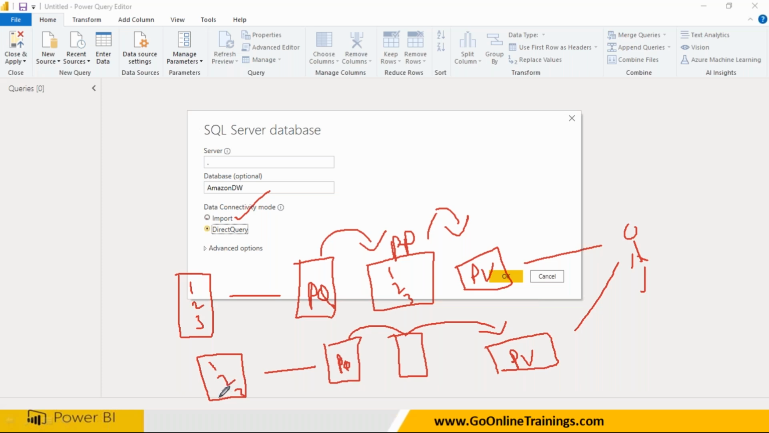If tomorrow 1, 2, 3, 4 comes here, 4 comes here, the complete data is not stored here. The live data you can see, live connection, live data. If you wanted to see, you can go in for this. This is a live data. But here you need to refresh. 1, 2, 3 is there. You have a 4 now. If you don't refresh, you don't get 4 here. You need to refresh. So importing is making a copy of this data and storing it.